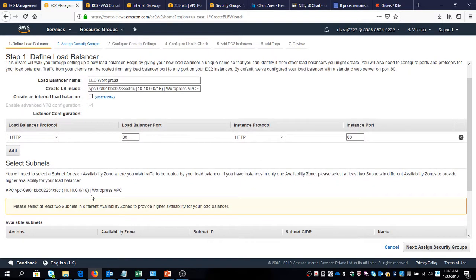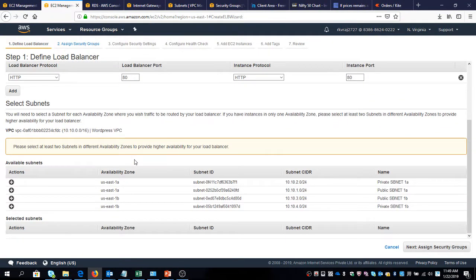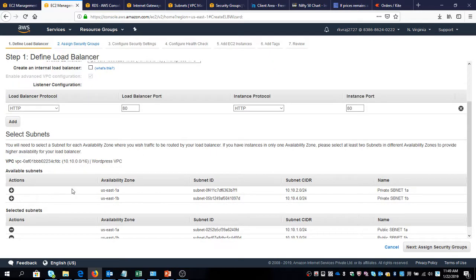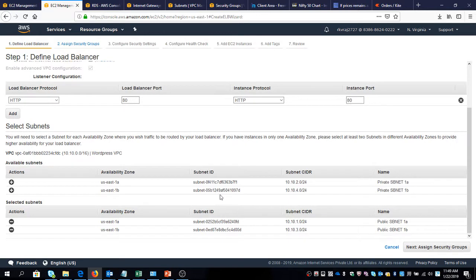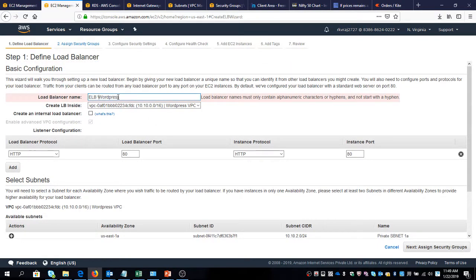Now, if you remember the elastic load balancer, we did create that in the public subnets. This is the place wherein we have to go ahead and select the two different subnets, right? So try public subnet, this one. So we have selected two different public subnets because it's an internet-facing elastic load balancer. Click on next, assign security groups. Oops, and this is what I always do. I leave a space in the load balancer name.